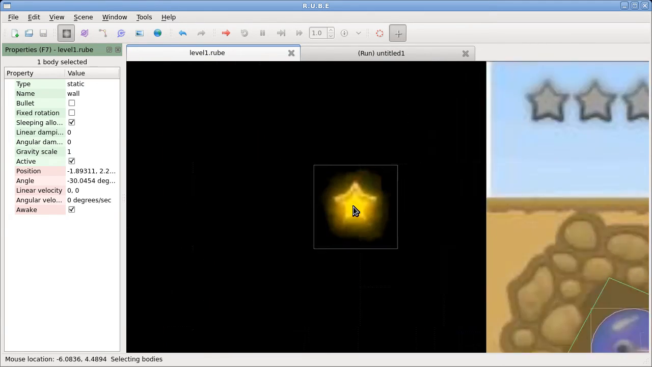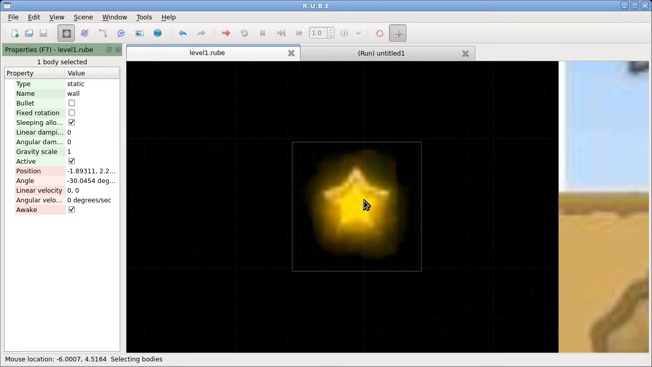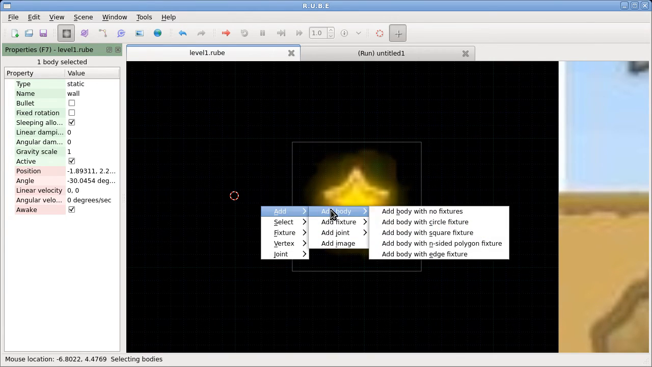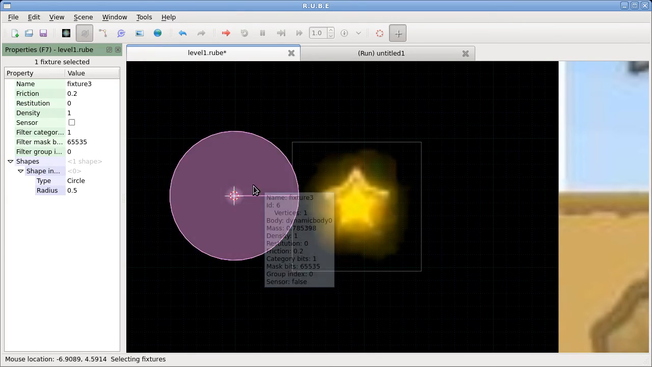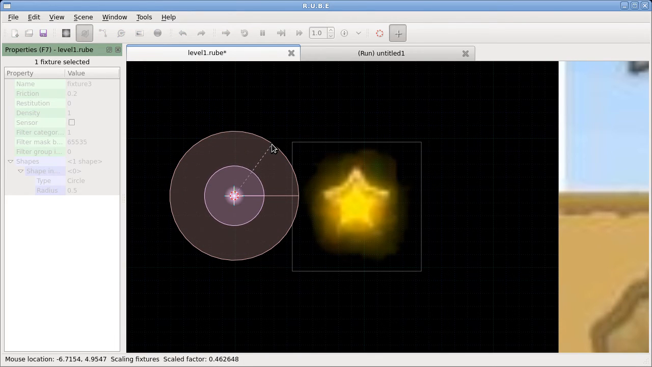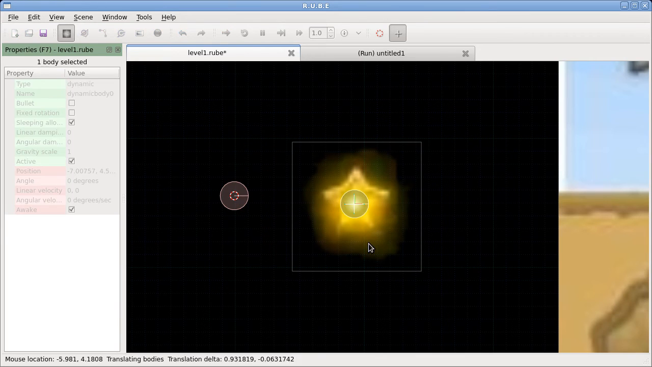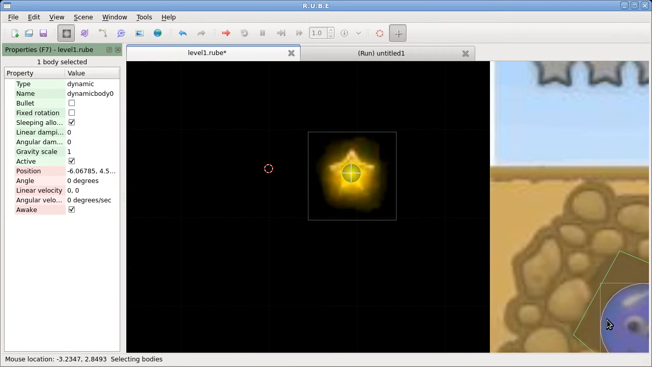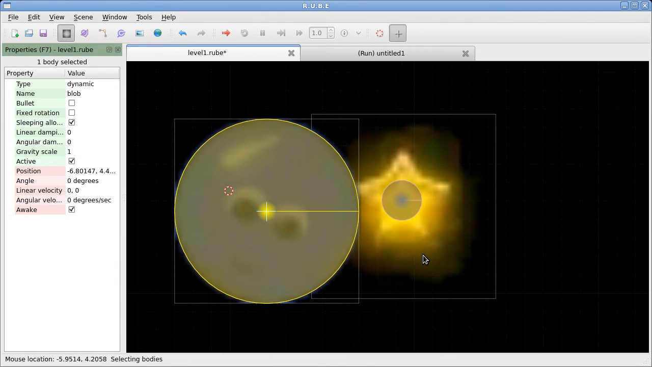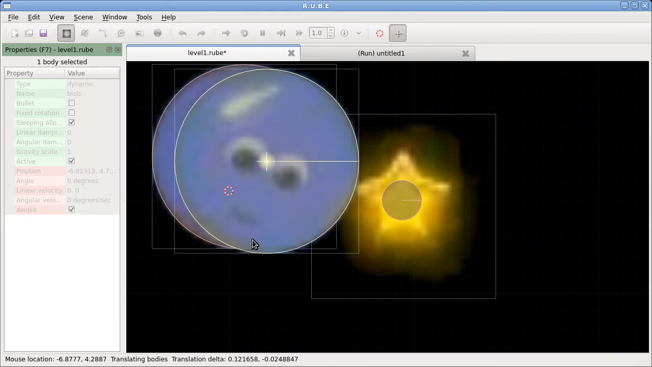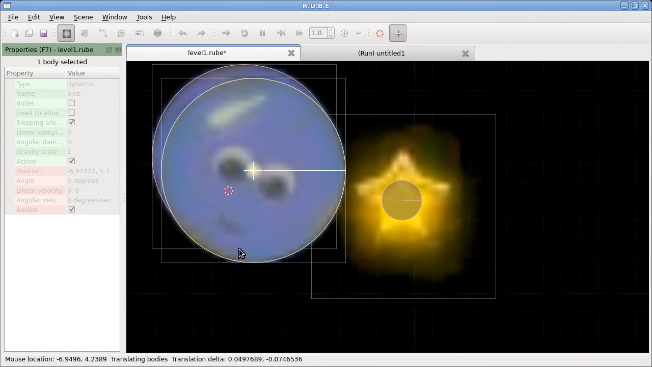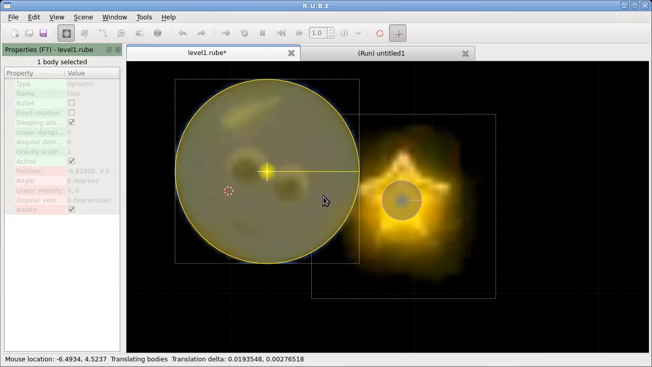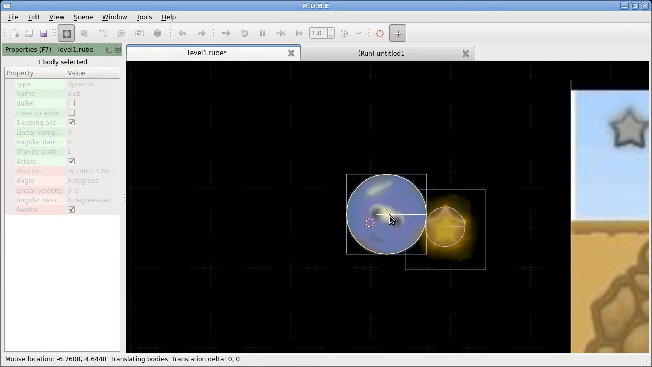Right, now, okay, we need to give this a body. Well, we need to give it a fixture at least, but we're going to give it a body. And we're going to give it a circle, and we're going to scale that down to something like that. Actually, I'll make it a little bit smaller, and I'll just demonstrate one thing that's quite handy that you can do here. If I just borrow Mr. Blobby for a second, we can determine where we want this to detect that the blob has hit the star, and I think in most cases we'd want to make it around about where the user thinks it would hit. The player, I should say. So that would be about there, wouldn't it? Alright, thank you.